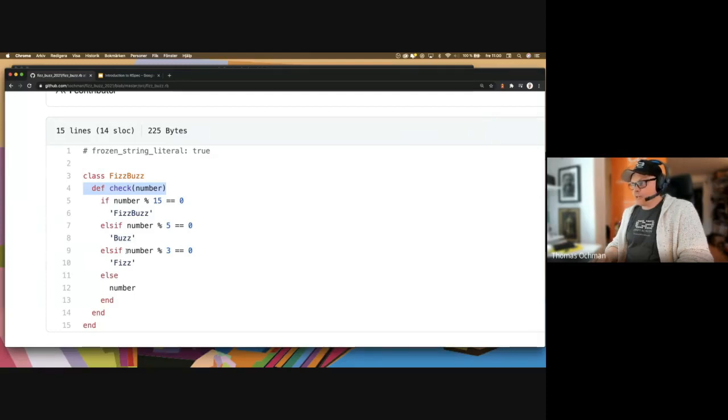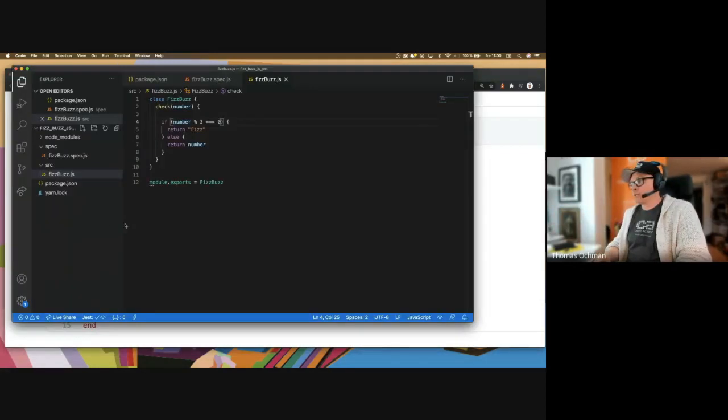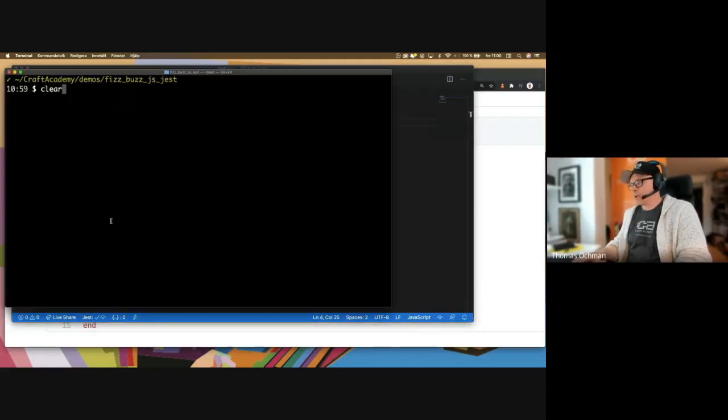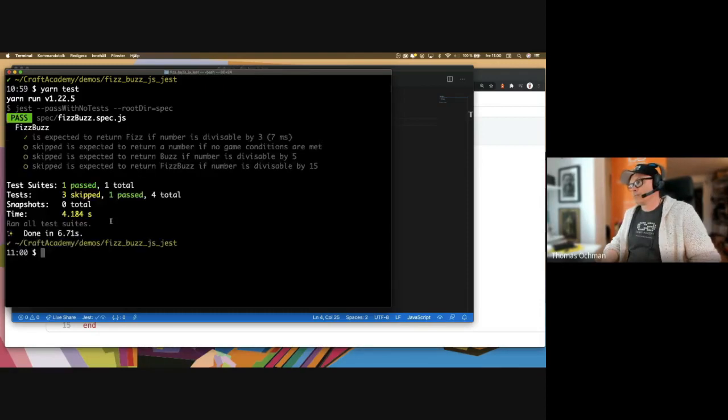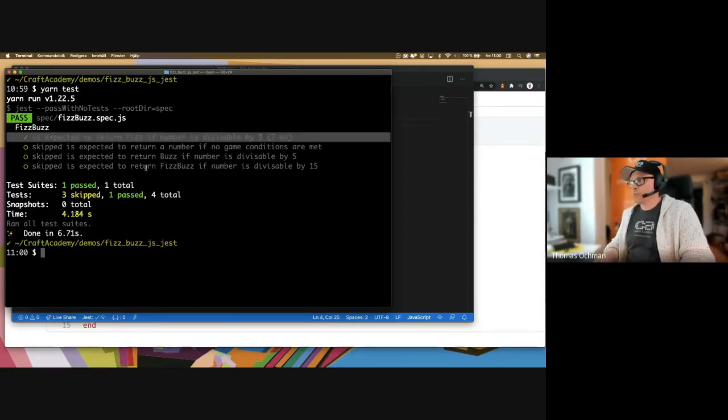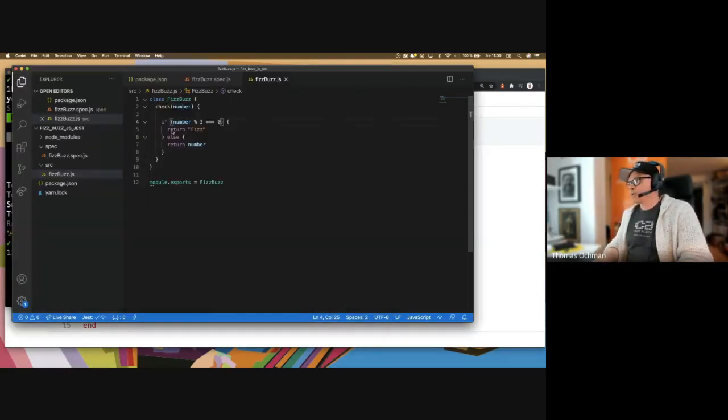And if you look at this, we have the entire solution right here. We can type this up in JavaScript without any problems, right? But let's go through the process of actually running these things. So we want to run the test, and this one should go green for us now. Right. It's expected to return fizz if number is divisible by 3. Okay. So let's just cut this a bit short.